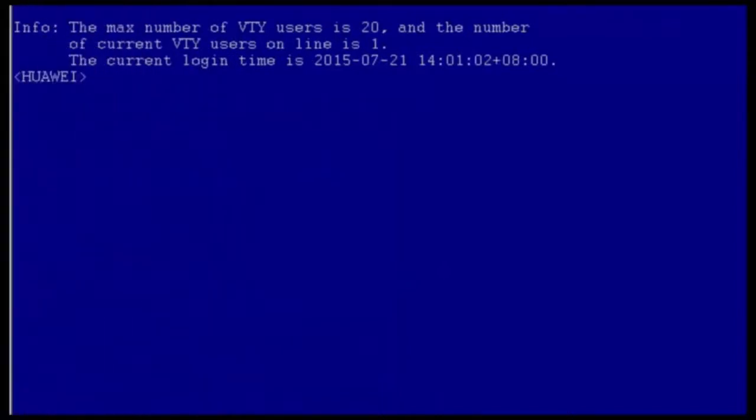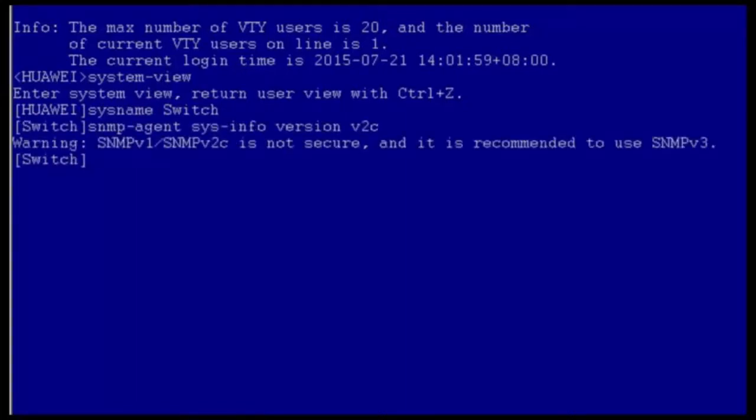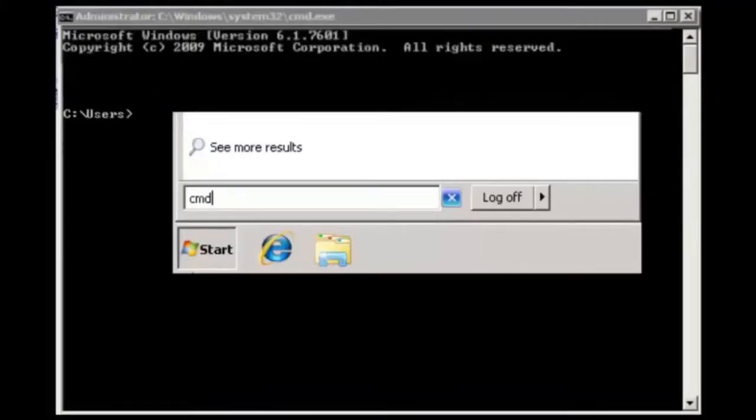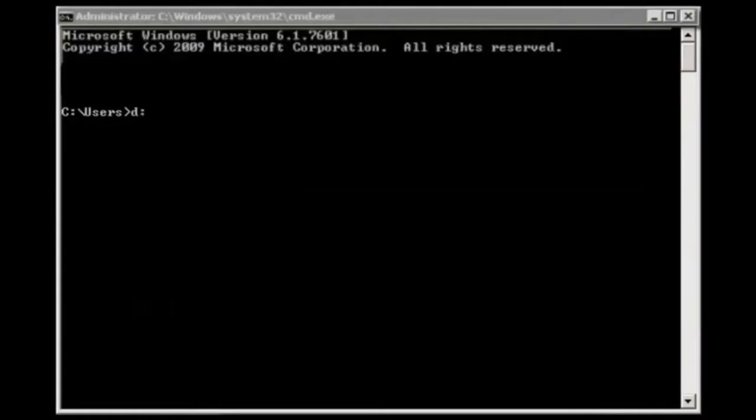Now let's see the command line operation. Log into the switch, enter the system view, and set the switch name to switch. Set the SNMP version to V2C and SNMP community name to admin123. Log in to the NMS, for example, an NMS server running a Windows operating system. Click Start and enter CMD. Open the BIN directory. The location of this directory is decided by the net-snmp software installation path.